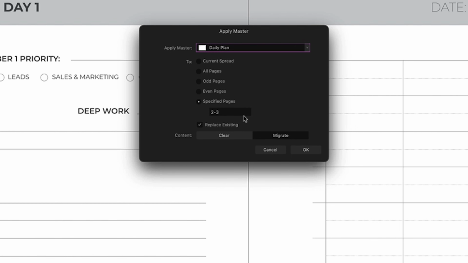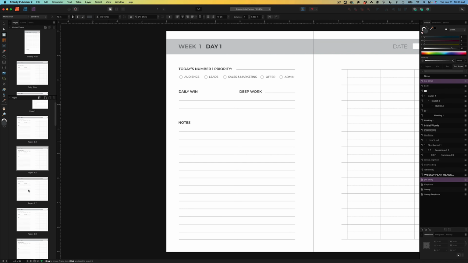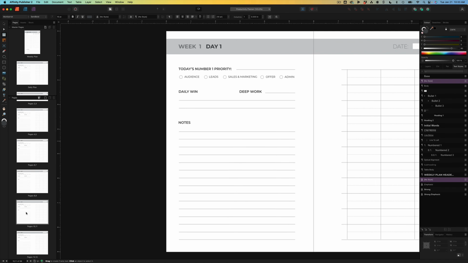And then I can choose specific pages that I want that to show up on. I can just choose current spread, all pages, odd, even, or specified pages. So I'm going to choose specified pages. So I want this to show up from page 2, and I want that to show up on the first 5 spreads. So that'll be up to page 11. And I'm also making sure that the replace existing is checked here. And then I'll hit OK. Okay, now you can see that each of these pages, all the way up to page 11, has this spread.